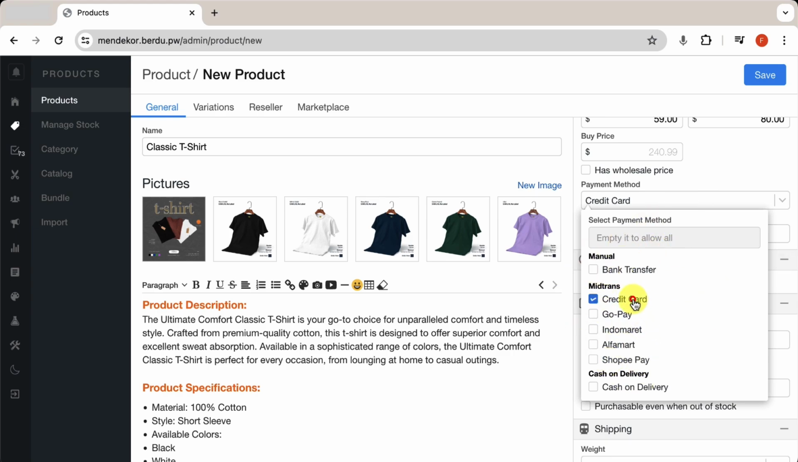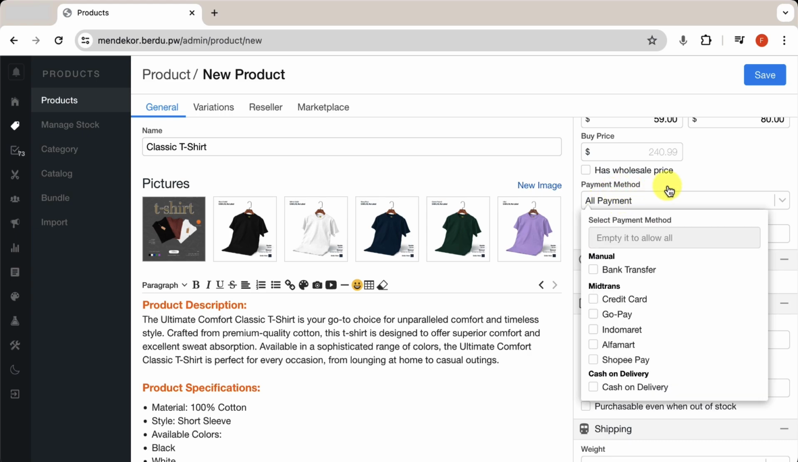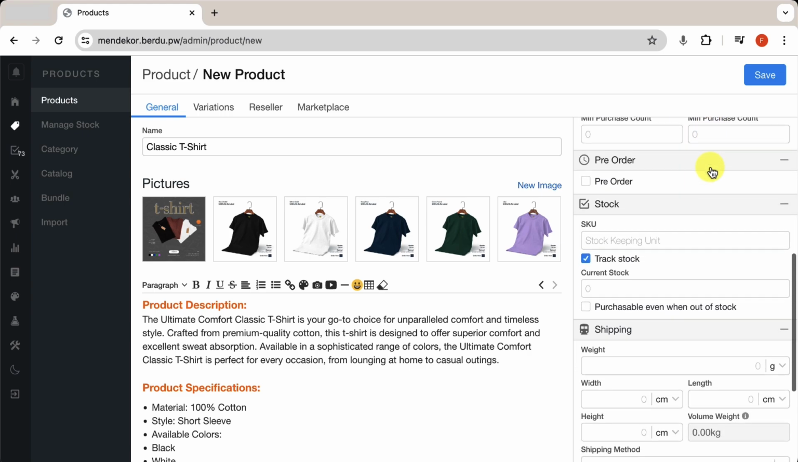Moving on to the payment method section, you can choose which payment methods your customers can use to purchase your product. Here, there are several options that you can check to activate, but if you want to activate all of them, just leave the checklist empty. Now the status is all payment, meaning customers can use all the available payment methods here.